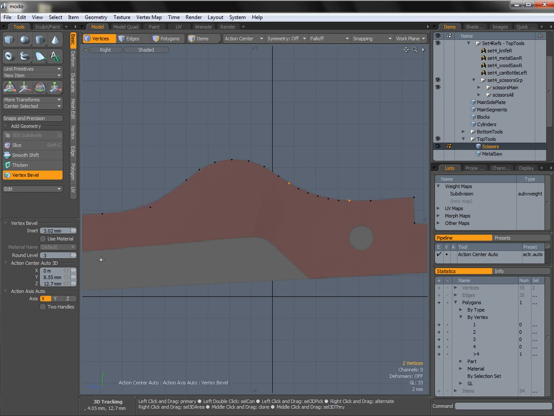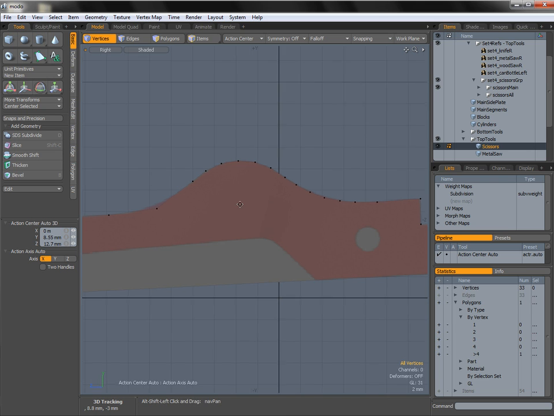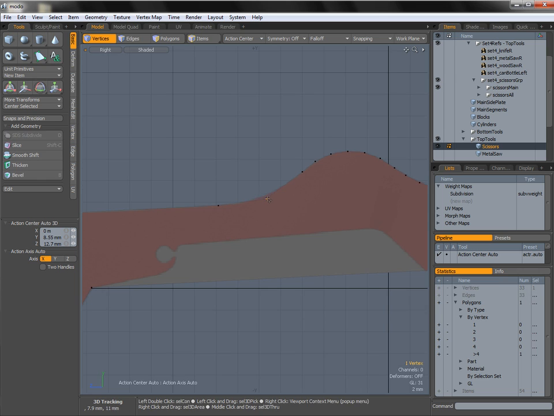I'm going to re-bevel it, and I'm going to put that down to a round level of 2. And I'm going to put it to about there. Looks pretty good. So fairly evenly spaced vertices around there. It's not perfect, but it's pretty good. So I'm going to do the same on this.